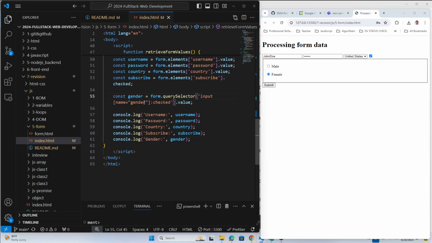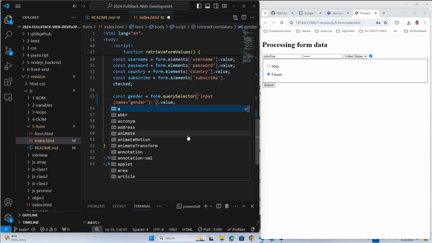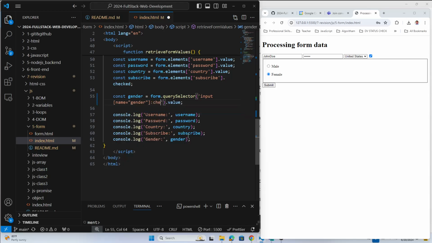So input, square bracket, and then you pass the name attribute here, right? Like this. Just delete this. So that is just input square bracket name attribute, correct? That means the input which has the name called gender. And then colon and :checked. Checked is the value, right? Already when you check one of them. So the name is gender, right?